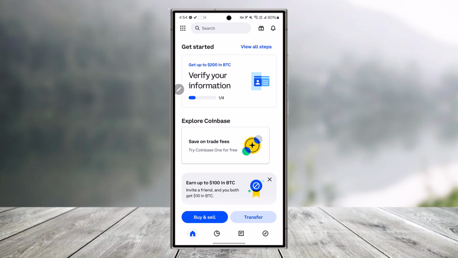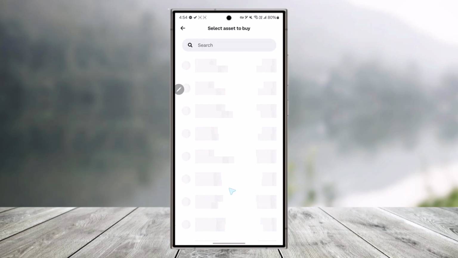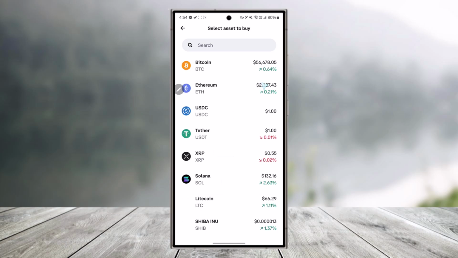Now, right over here at the bottom left, you'll find this blue option that says buy and sell. So you can just tap on the buy and sell option. Now, if you want to buy crypto with cash, tap on the buy crypto with cash option and just select an asset that you want to buy.